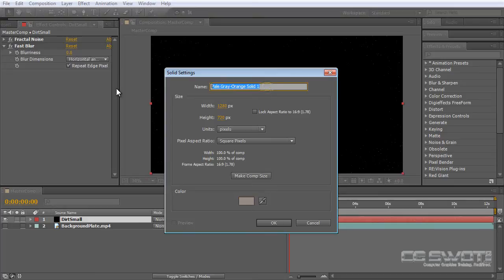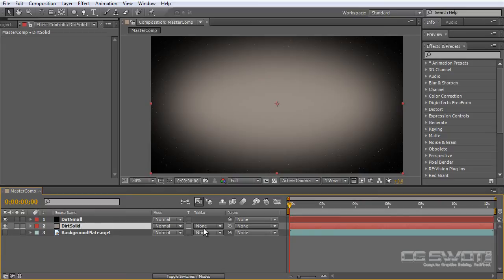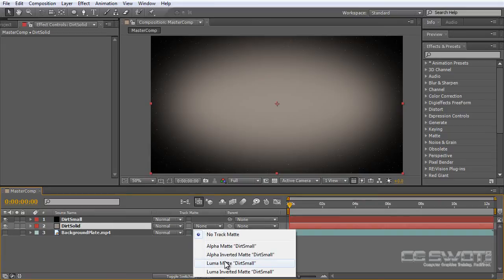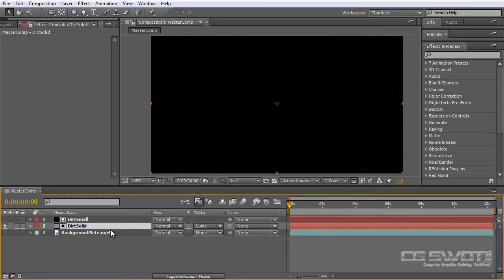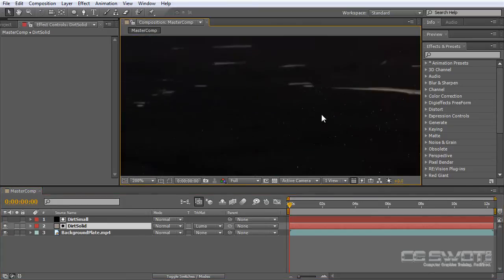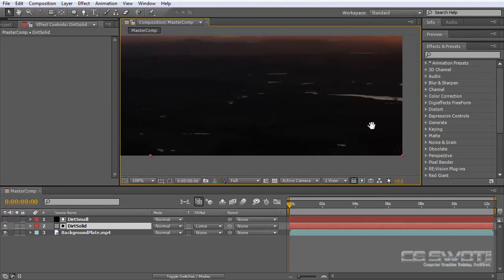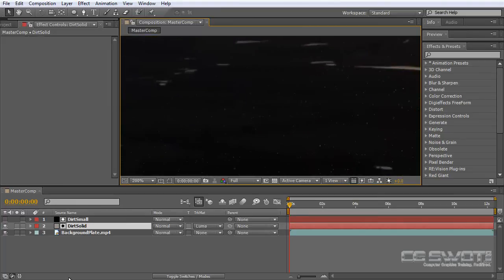And we're just going to call this dirt solid, make it comp size, click OK. I'm just going to drag it down underneath our small dirt, and I'm going to change the track matte to a luma matte. And now if I unhide my base material and come in here, show you a section, we now have dirt on our lens, but it's a little bit too crisp.